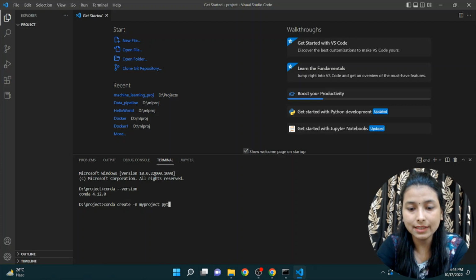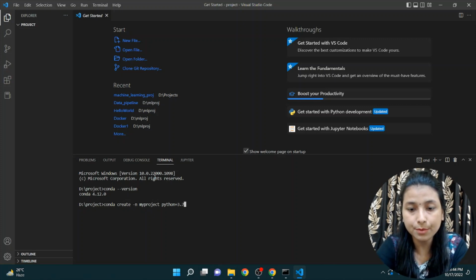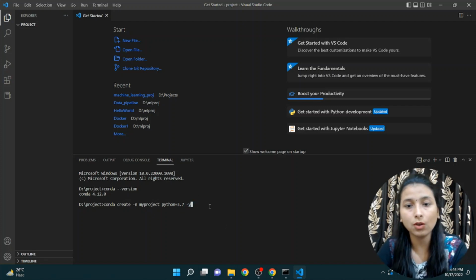And after that, here I'll provide the version of Python, like which particular version I want to have in this particular environment. So suppose, let's say, I'll just install 3.7. I'll just take the 3.7 version of Python. And one more thing that you need to write is hyphen or minus y. If you want, that is also fine.